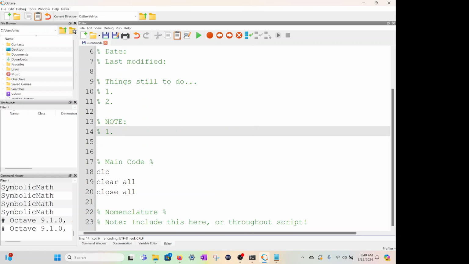and then down here is where you're going to start your main code. I always start each code with CLC, clear all, and close all. CLC clears the command window. Clear all will clear anything in your workspace. And then close all will close all of the figures that are open. So every time this code is executed, it pretty much starts from scratch, which is good because you don't want any leftover variables.